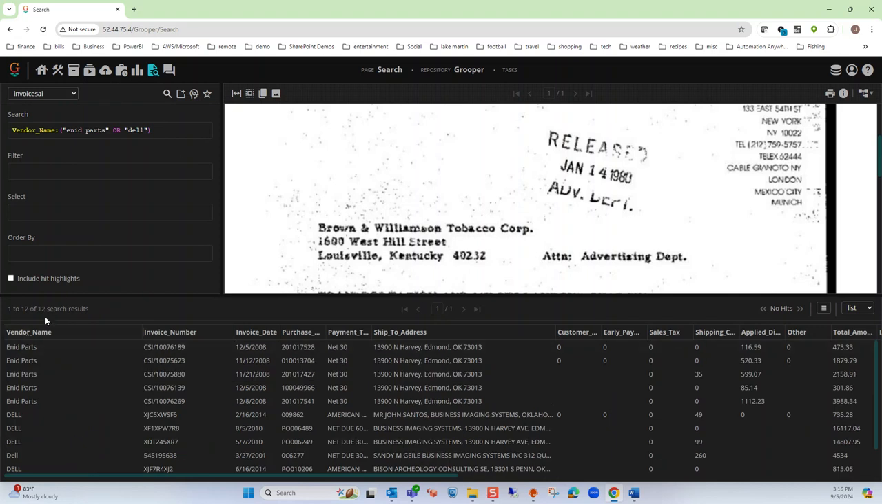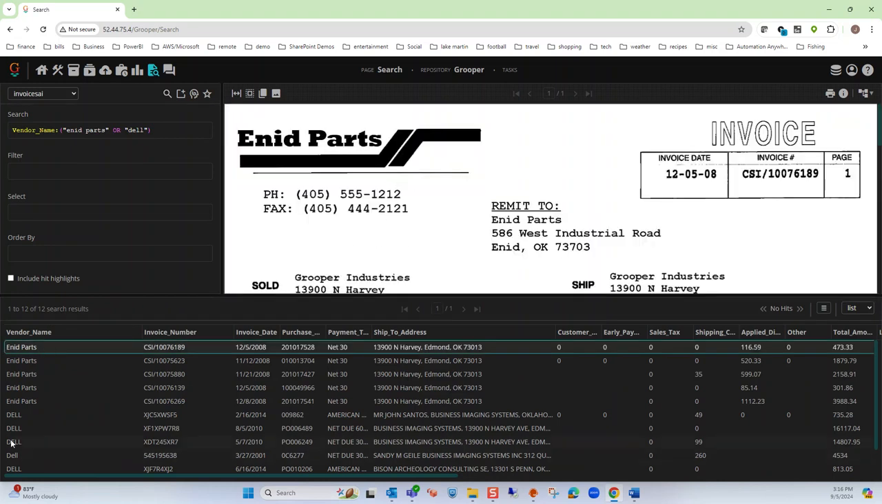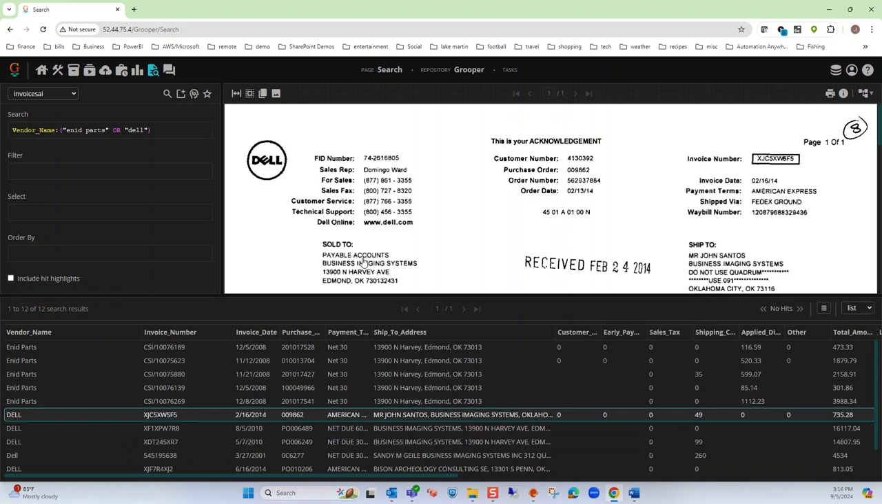We have 12 out of the 20,000+ that we had out there where the vendor name is either Enid Parts or Dell. And again, as I'm clicking through these, some are coming from OnBase, some are coming from SharePoint, some are coming from Box, all those different sources that we mentioned earlier. So I can very quickly and easily query through. Once I find one, I can see all the metadata associated with it.